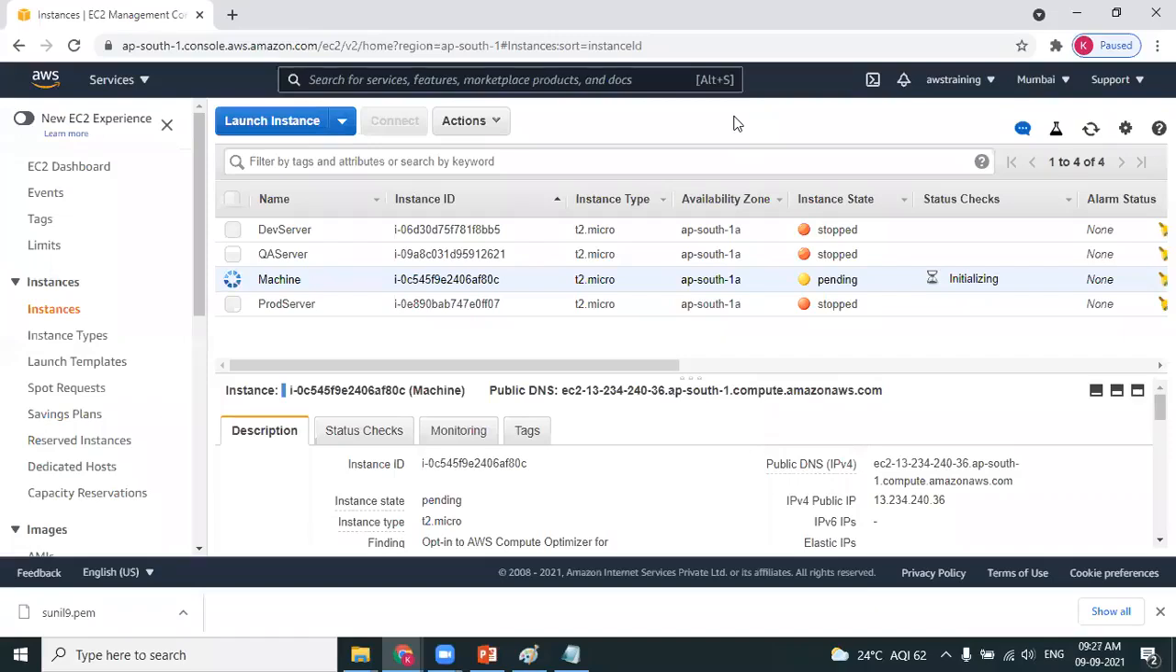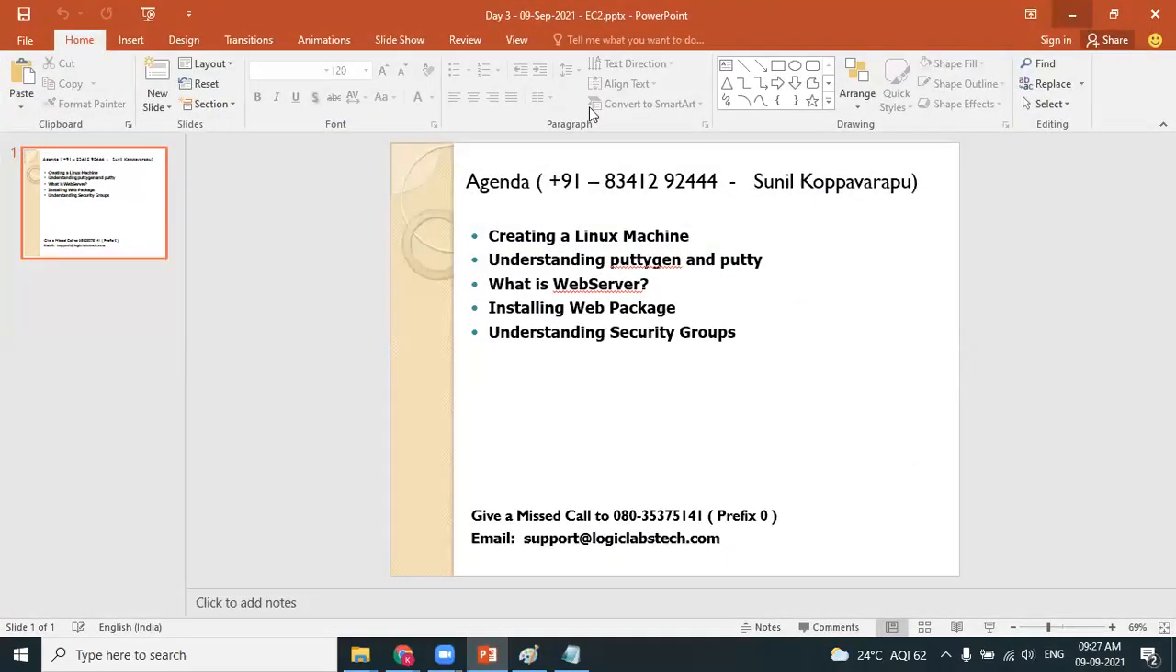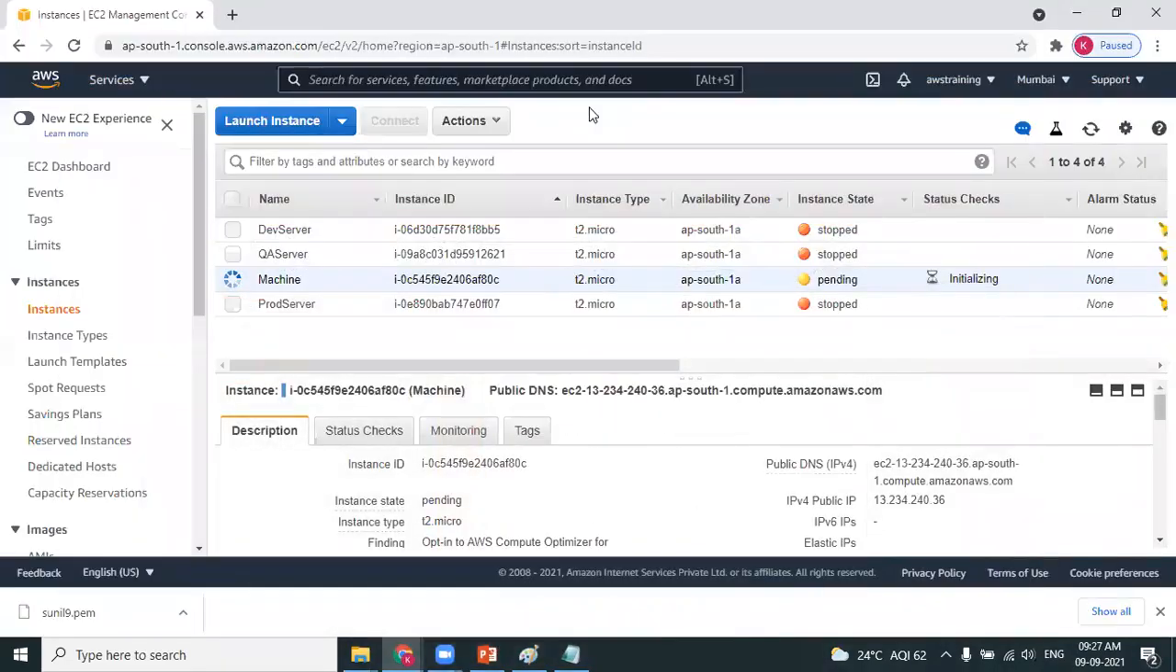So we have successfully created a Linux machine. I hope I'm very clear. We are done with our agenda for the first point. We have learned how to create a Linux machine. Clear about the process of creating a Linux machine? Any quick questions? Please raise your hand.